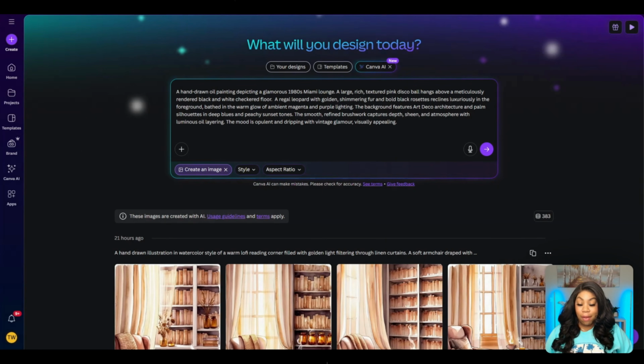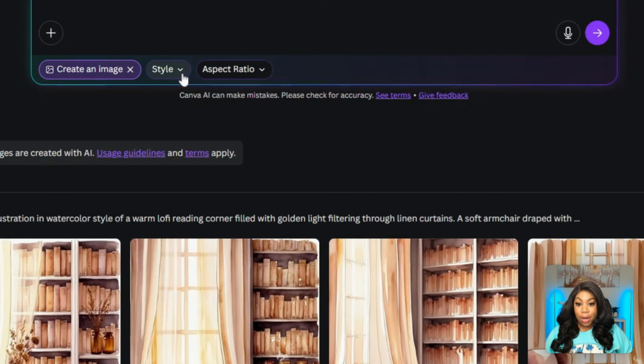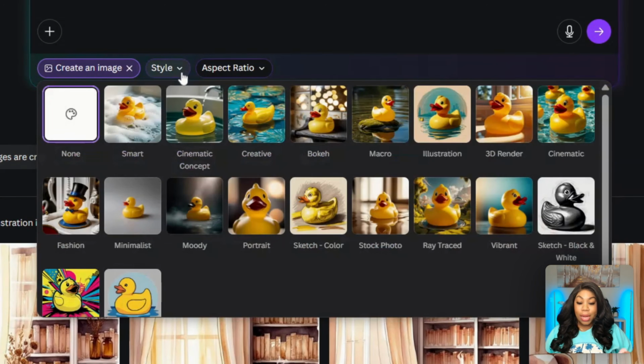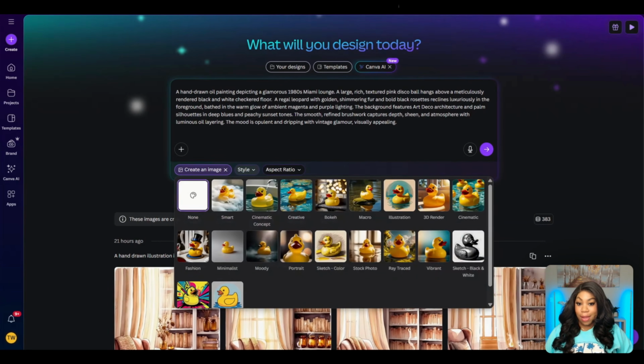Now with Canva, we want to do a couple of other things. If you click down here on the style button, you can see here that we have multiple different styles that Canva will provide for us. I typically tend to stick with about 3 or 4, and that would be Smart, Moody, Illustration, and Pop Art. But you can play around with it and do whatever you like. You do get 500 credits a month, so you have a lot of room to play around with.